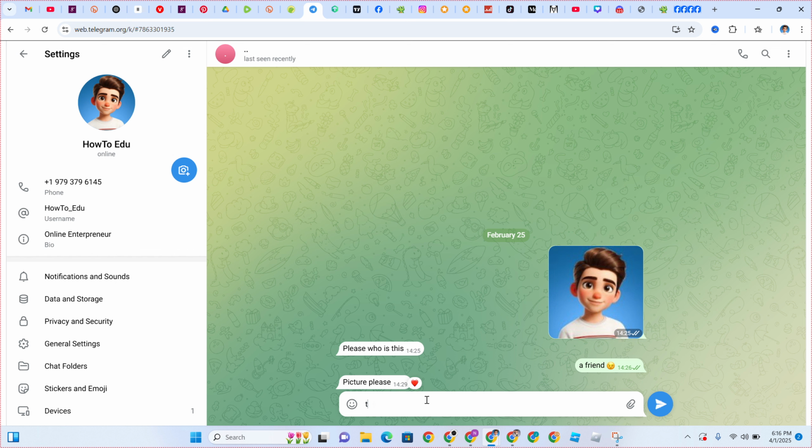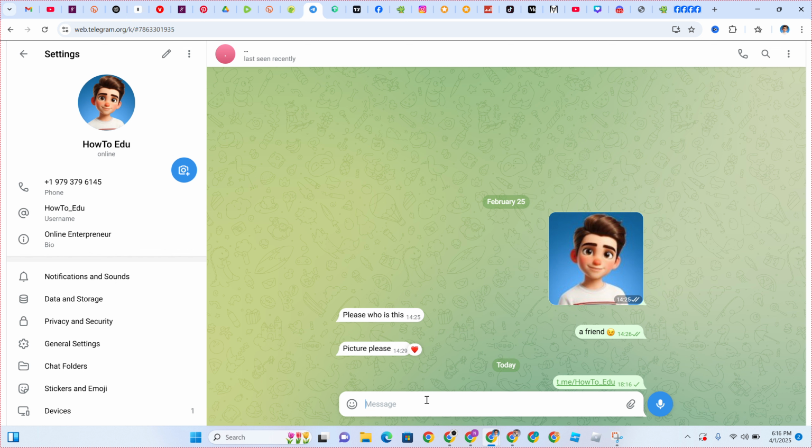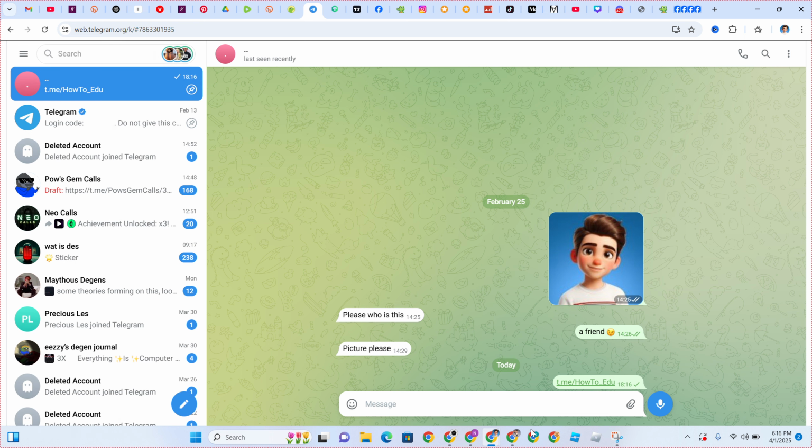Type in t.me, right, slash, then paste your username. Once you have pasted it, you're going to go back and remove that @, right, click on it. So yeah, it's going to give you your Telegram profile link, I think.